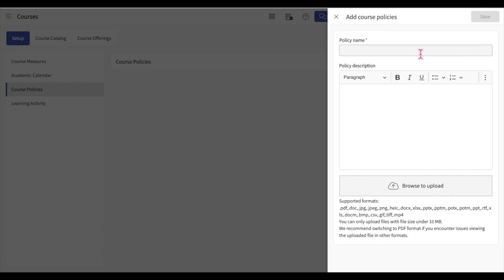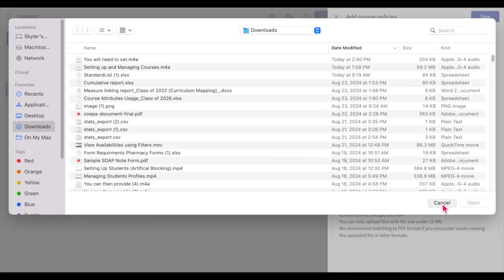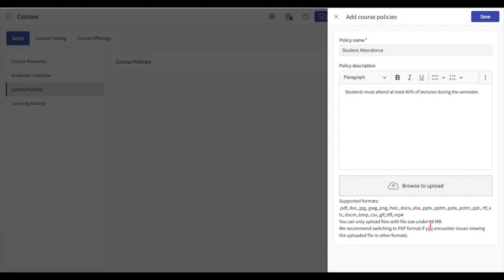You can then enter the name of the policy in the policy name box. You can also enter a description of the policy in the text area below. If you have a document containing more detailed information about the policy and want to upload it, click on the Browse to Upload button, then select the document you want to upload. Please note the supported file types and size limits below.